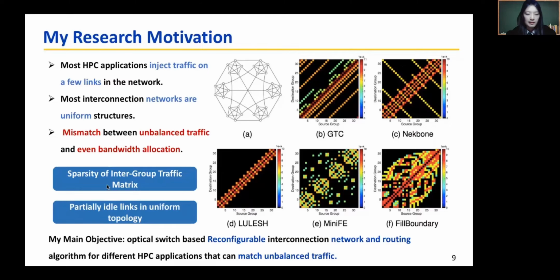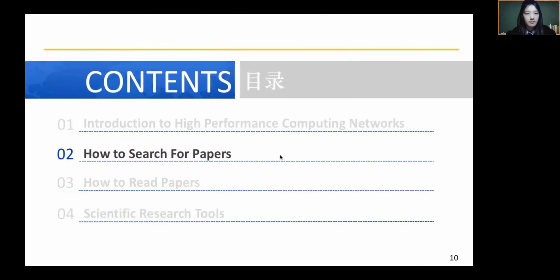So my main objective is to match unbalanced traffic with the interconnection network by using an optical switch to achieve a reconfigurable interconnection network, and a co-designed effective routing algorithm for different HPC applications. After the introduction of my research work, I will share with you how I search for papers when I'm doing research.